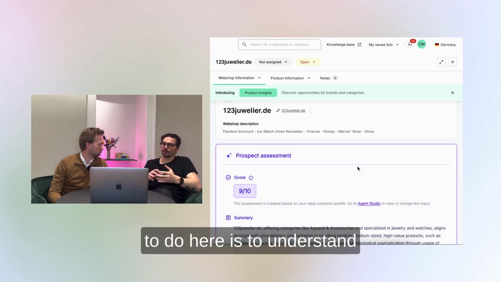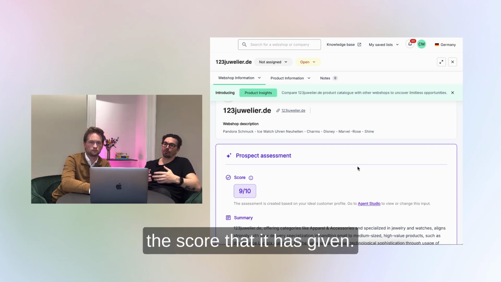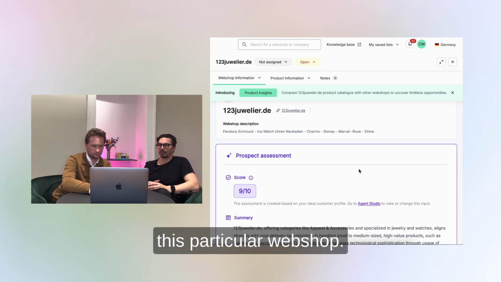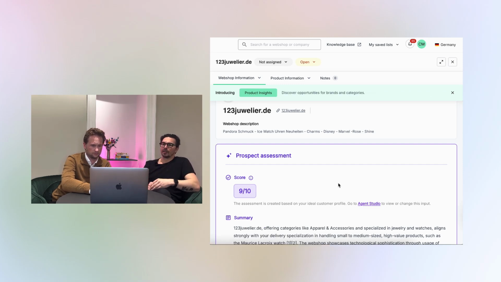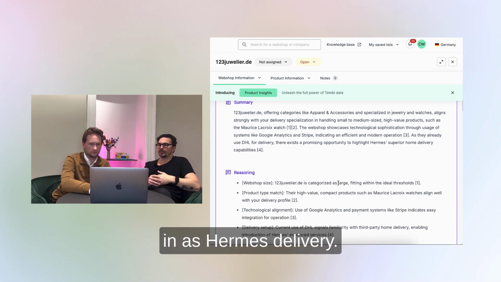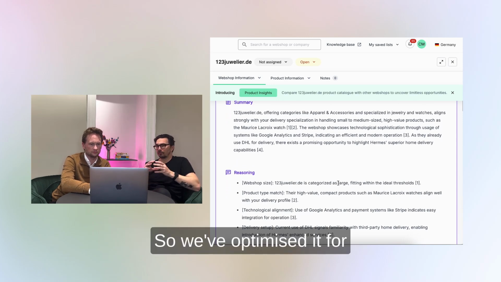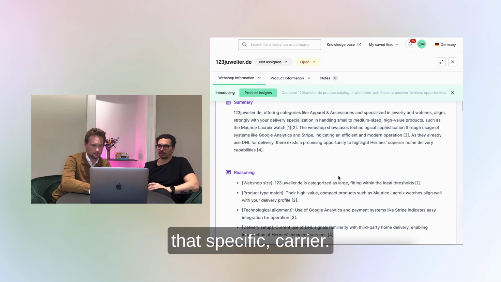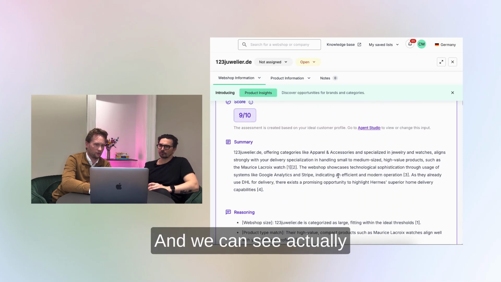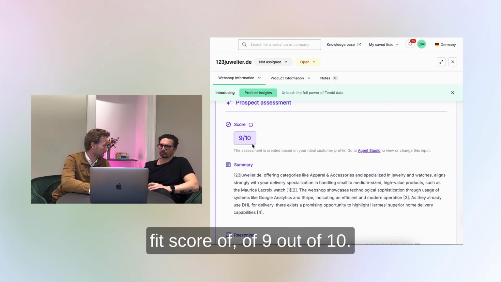And what we're also trying to do here is to understand the reasoning behind why it is giving you the score that it has given. So right now we can see this particular webshop. We can also say that we've logged in, we're in the German market, and we logged in as Hermes delivery. So we've optimized it for that specific carrier. Exactly, and we can see on this website it gives us a fit score of 9 out of 10.